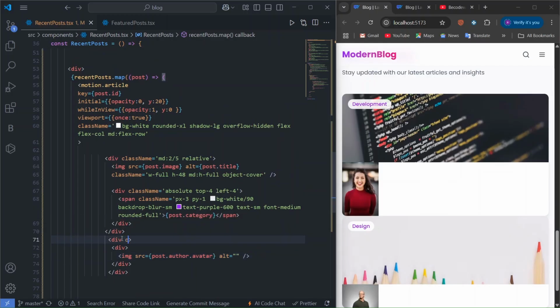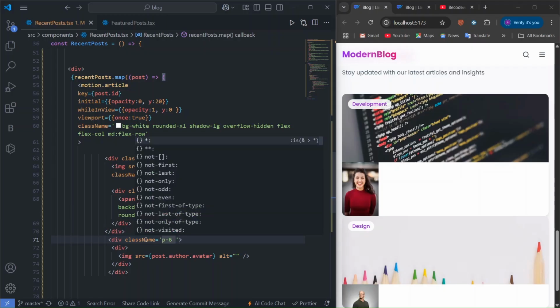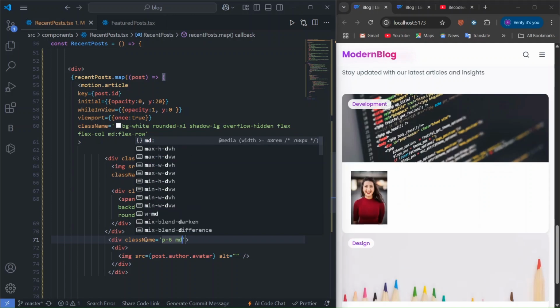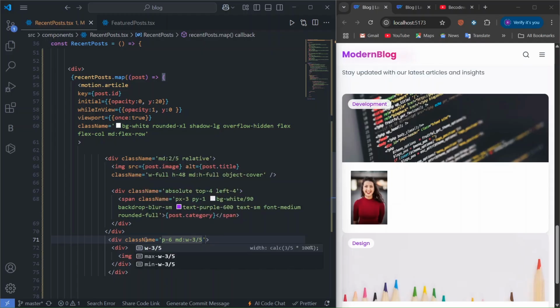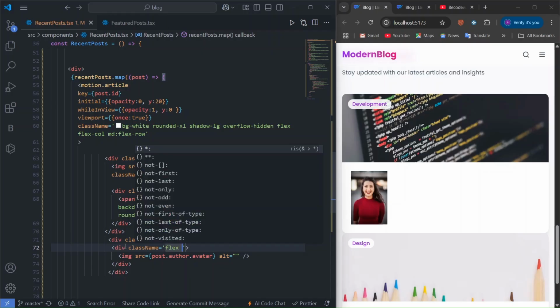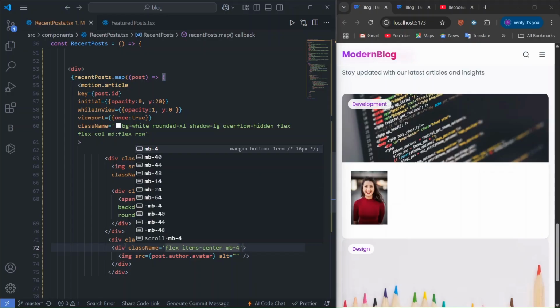Now we will style all these things. So let's make a class name, and we can write padding 6 from all the sides we want, and on the medium devices we want the width equal to 3 by 5. And we can make this another div with the class name flex, and items center. Then we can add margin bottom 4. Now it's good.